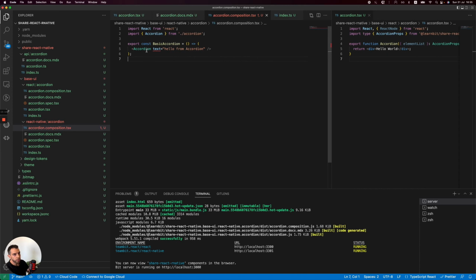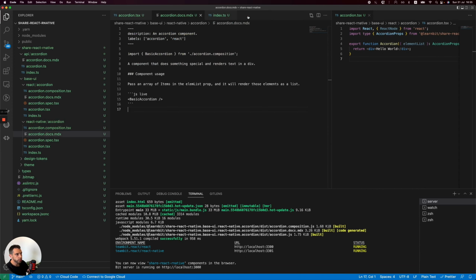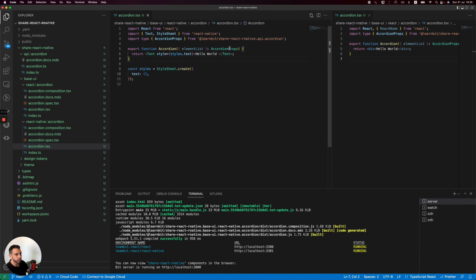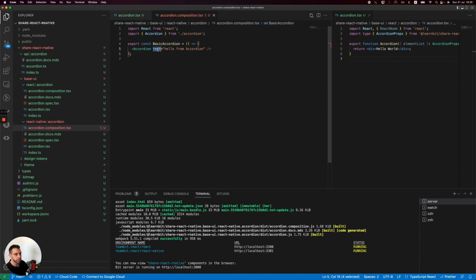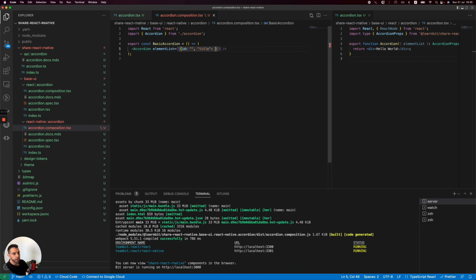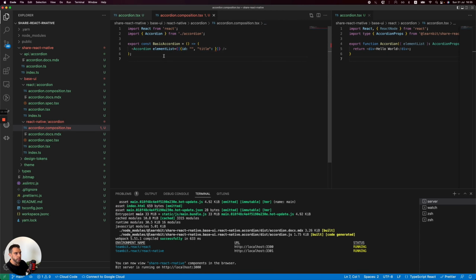So if we want to render an accordion, we said that our contract defined on these props is that it needs to receive an element list. So this accordion doesn't need to receive a text anymore, it needs to receive an element list. Now, an element list, we said that it's an array. And it's an array of elements that have an ID and a title. You see it here.